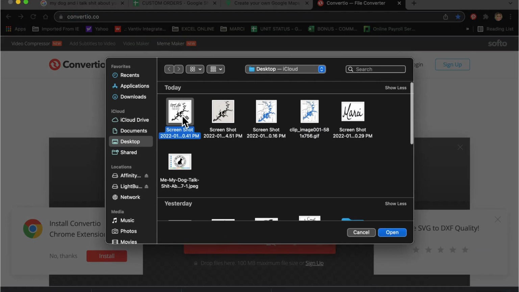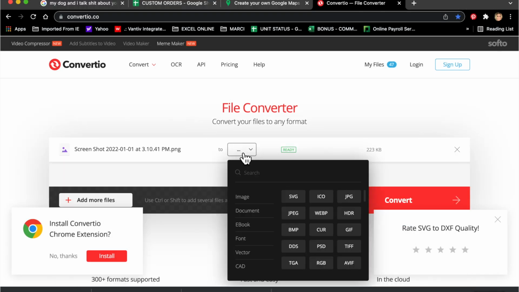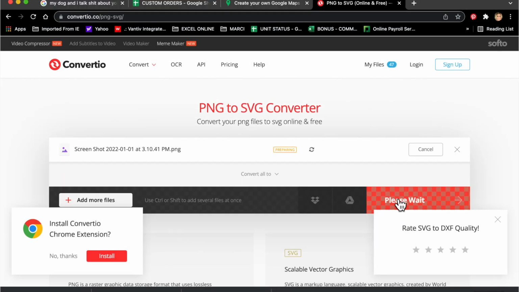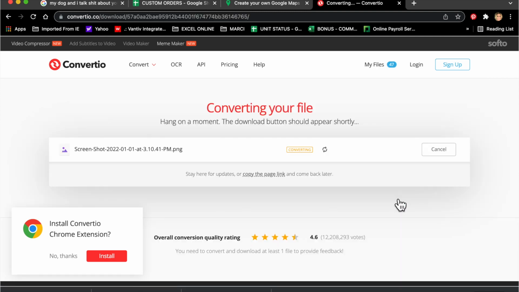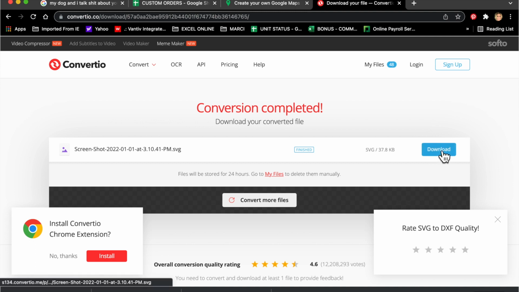And when I upload it into Laserbox Basic, I can tell it what to cut and what to engrave. So Convertio is free. You can upload and convert 10 files per day for free. If you do more than that, you have to pay. So I try to keep my uploads and conversions to a minimum. So wait for that to convert and then download my SVG.